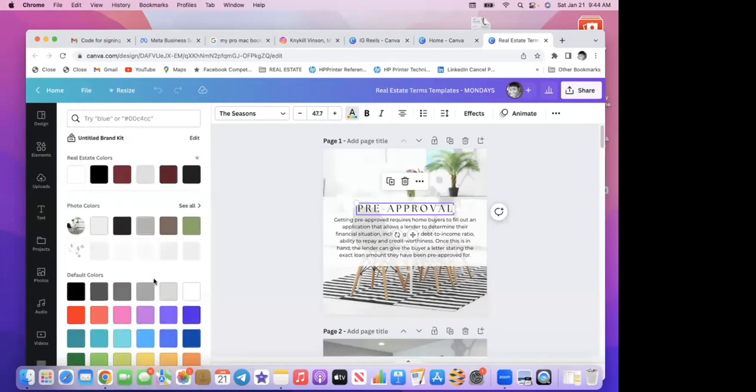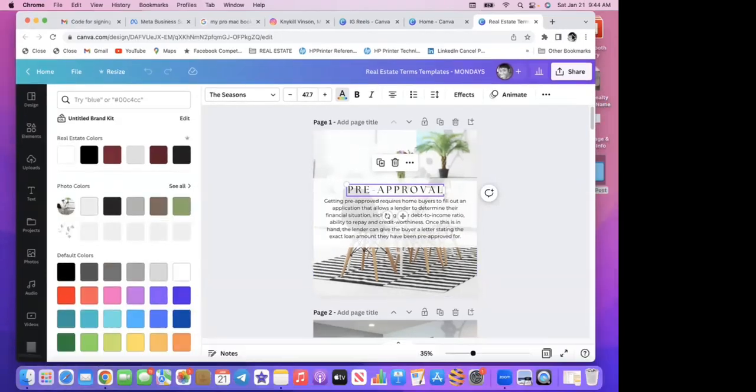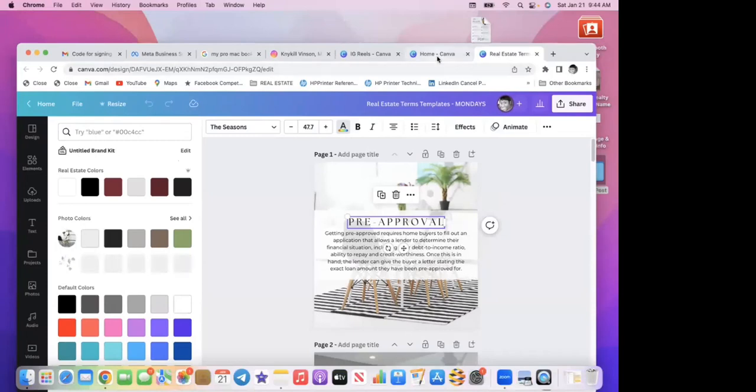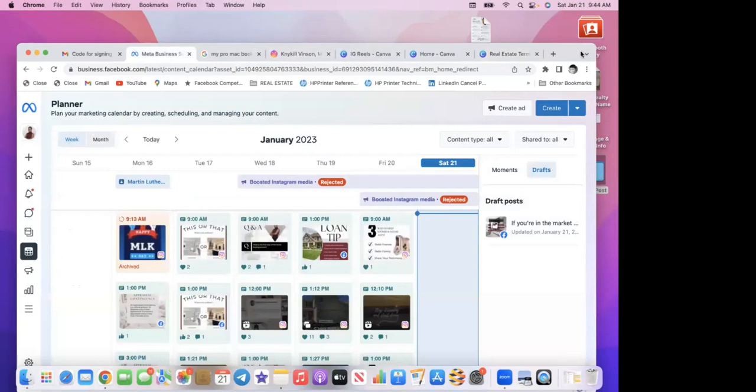And I'm not done with that. I need to set my brand font and all that. It's just ways to help you work more efficiently. That's all it is. And that's how I like to work.